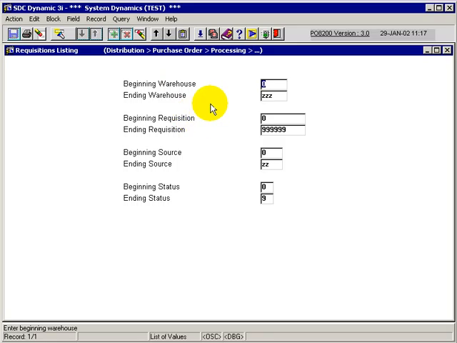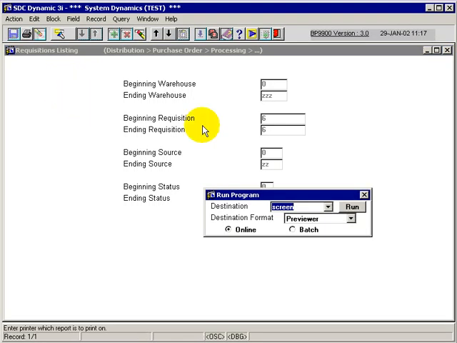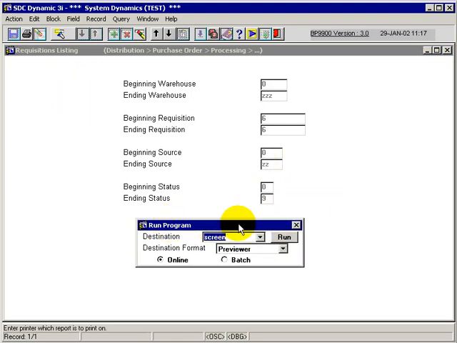The requisition listing allows me to print out the given requisitions for any range of warehouses, requisition number, any range of internal source codes that I've defined or set up when I entered the requisition, and even the beginning status of the particular requisitions. So if I wanted to accept the system here and I knew the exact requisition that I wanted to print, I can simply enter that range for that requisition within the beginning and ending requisition and simply execute this report, and we get our standard batch or online.